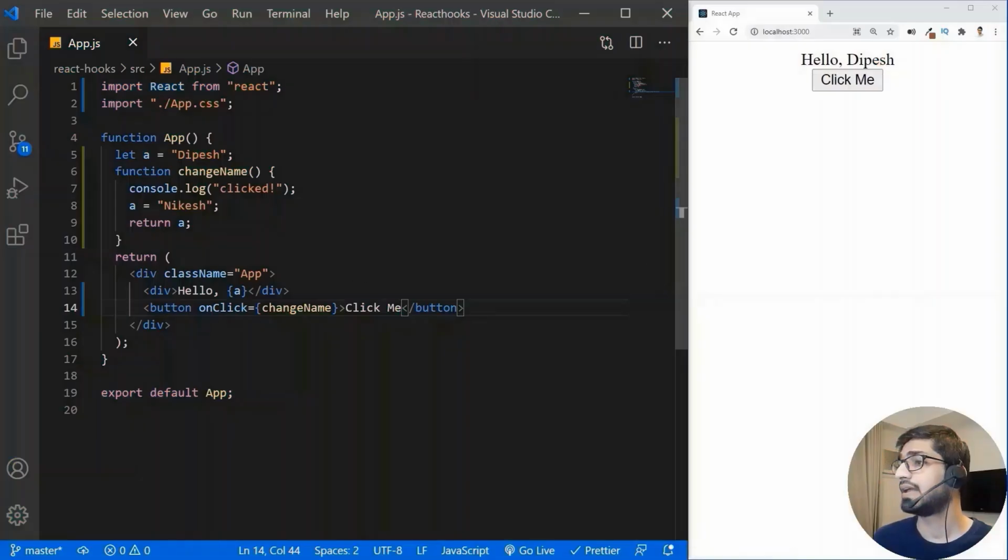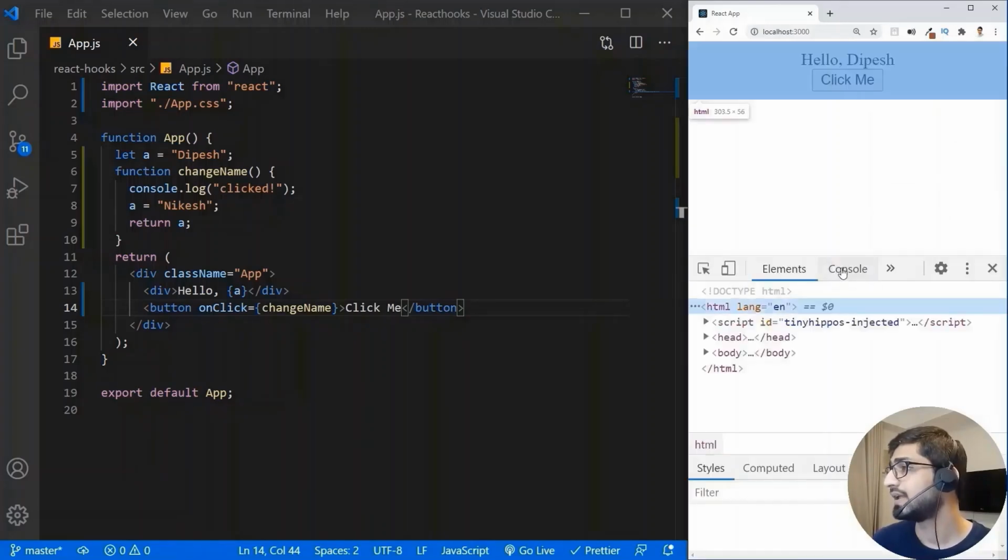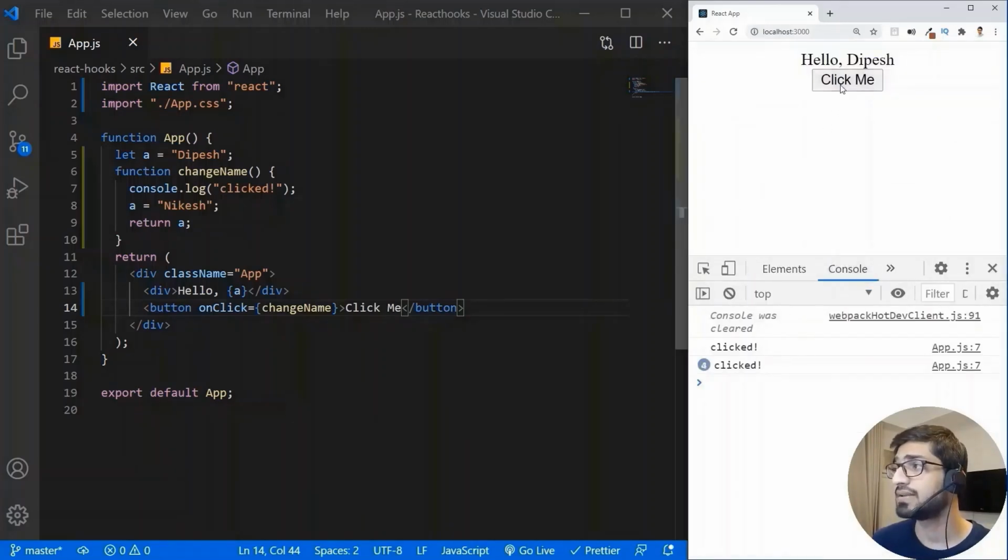All right, and now if I click on it, you will see that the value of page doesn't change to Nikesh. If we go to the inspect element and in the console, you can see the button is clicked, but the value is not changing. That is because the component is not getting re-rendered when the value of a is changed. So we will use useState.